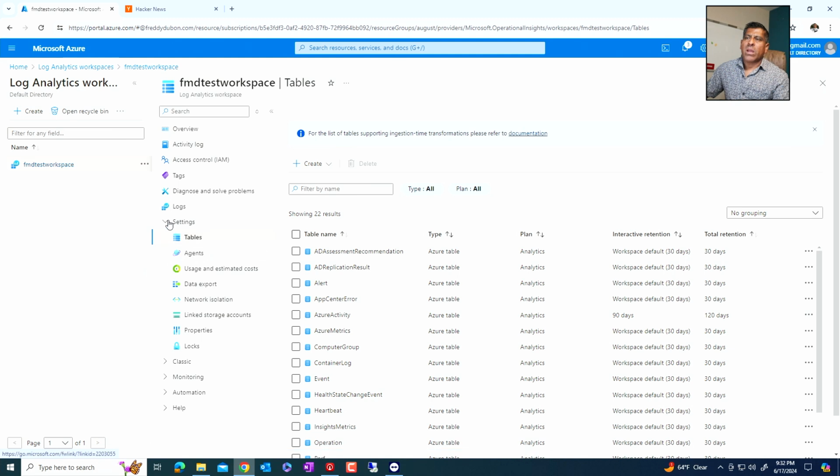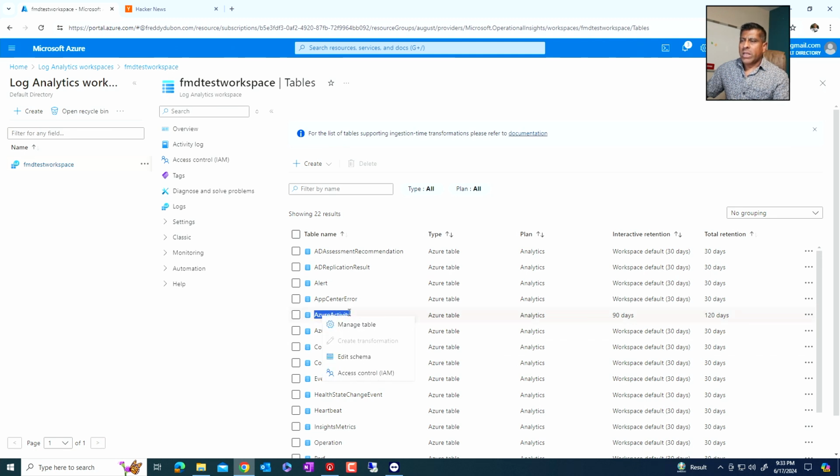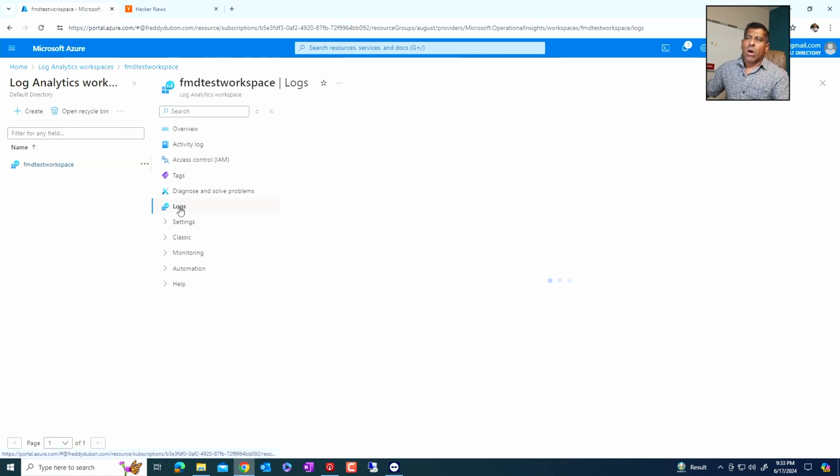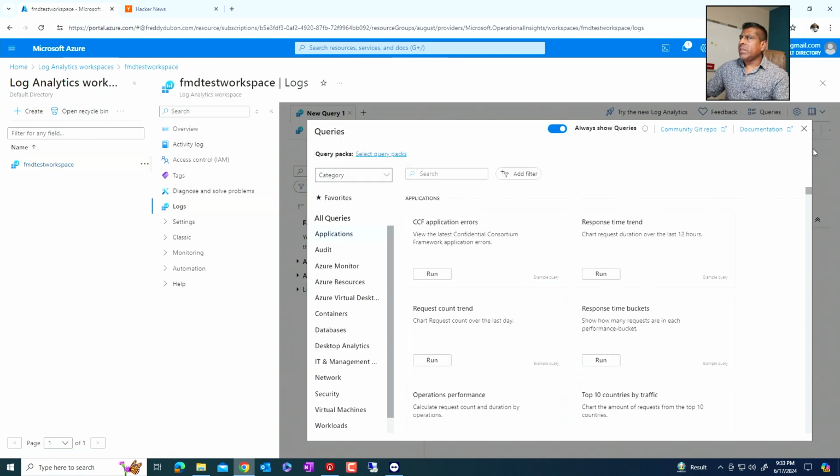The last thing we're going to be looking at is the data that is being recorded. Again, remember all these tables. Let's take one table, which is this Azure Activity. Let's remember that name, Azure Activity. Let's copy this actually, and then we go into logs. When we go into logs, this is where you can query.